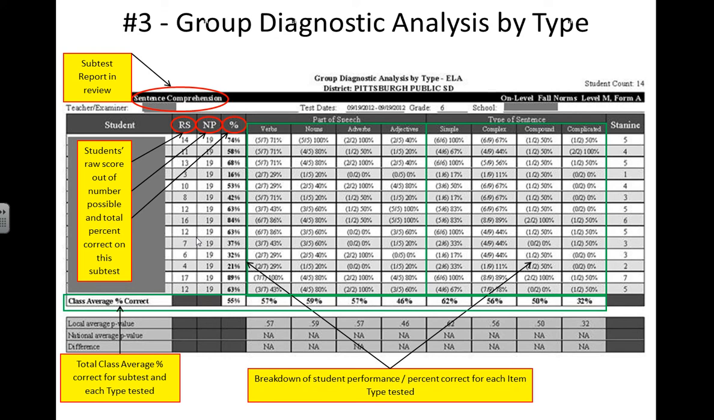Across the middle of the report, we see the class average for each type of question in each subtest. This report breaks down the student performance listed as percent correct for each type of question. Please notice, although the reports list the type by parts of speech, this is not to be confused with eligible content.